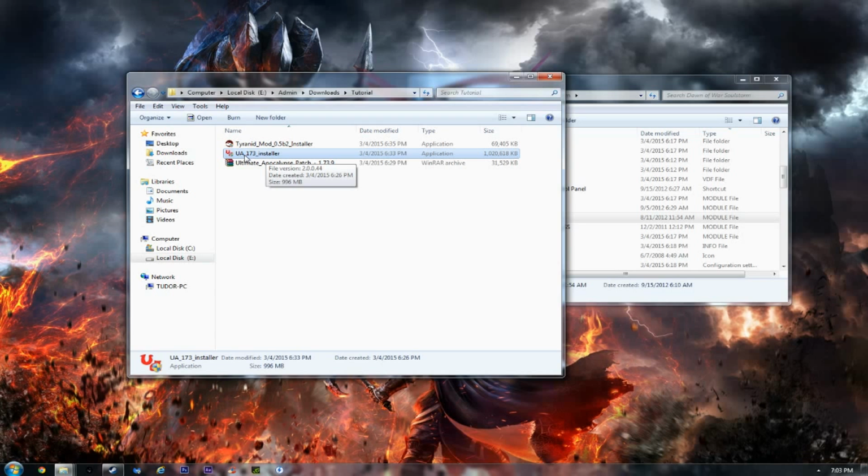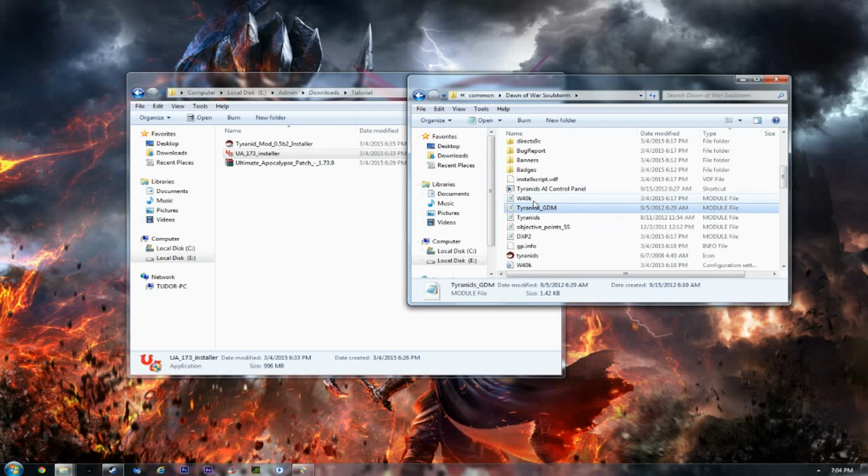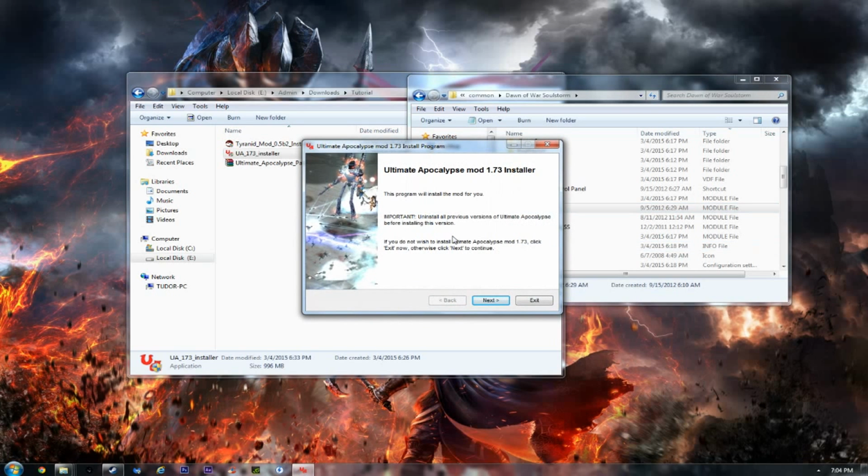This is the main one, and it will be named UA_1.73_installer. So just click on it. It's just an exe, no problem. And if I remember correctly, you won't need to edit the file of the Tyranid in this version. Like in version 1.78, you had to put some text in the Ultimate Apocalypse module so that it can see the Tyranid mod. But you don't need to do that anymore, so that's fine. That's why I've taken the older version of the how to install. Okay, so basically it's just the same.